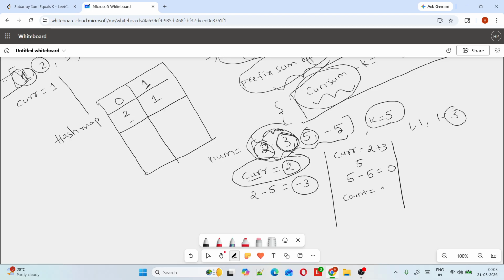So you have to update its value. Here for 0, its value is 1. So you have to keep track of these counts every time. Then here current sum is 5, so you have to check whether that sum is present or not. If it is not, you have to update it in the hash map. As I mentioned, this will be the prefix sum for this one.